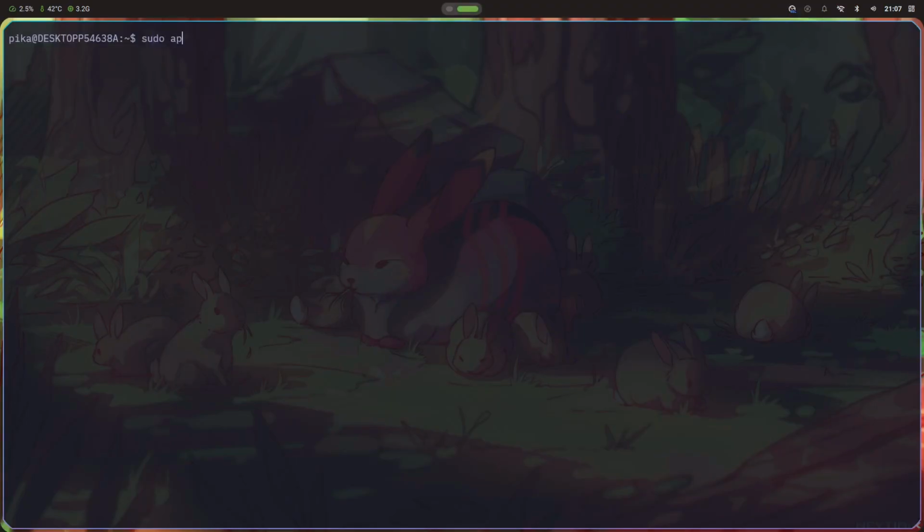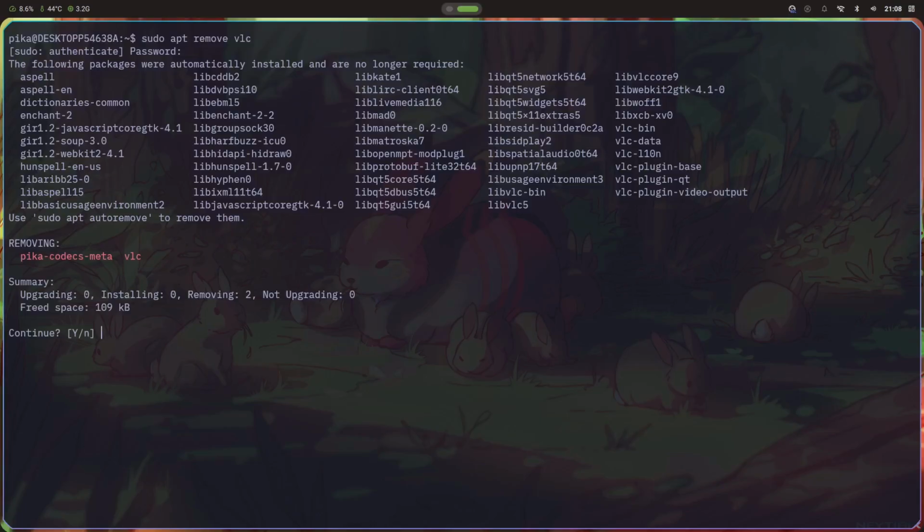Let me see if sudo. This is how you remove something in Debian base. Sudo apt remove VLC, and then hopefully it doesn't. Oh, it's a codec, so we're not going to remove it. It might need it for certain things, so let's leave it in there. But that's how you would remove something.